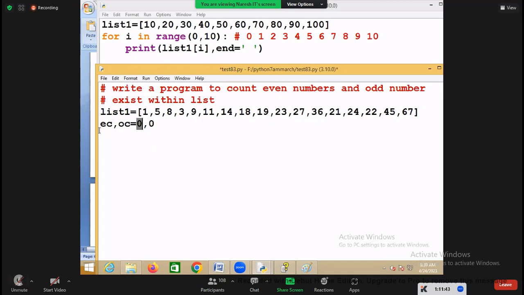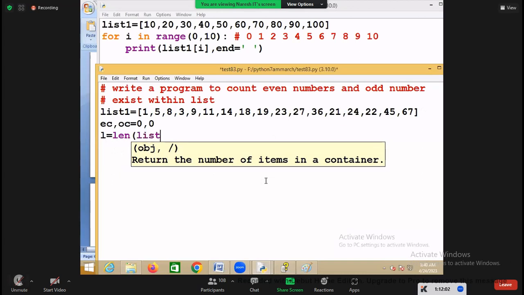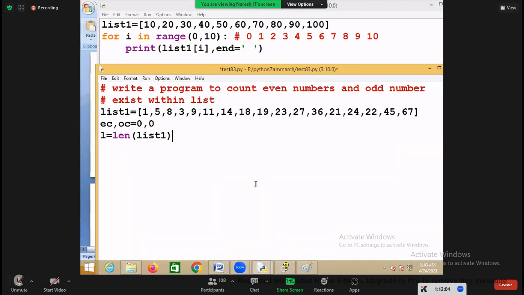So first 0 is assigned to which variable? Even number count. And the second 0 is assigned to odd number count, right? So how many values are there in the list? How can I find out? By using the length function. It will return how many values are there in the list.